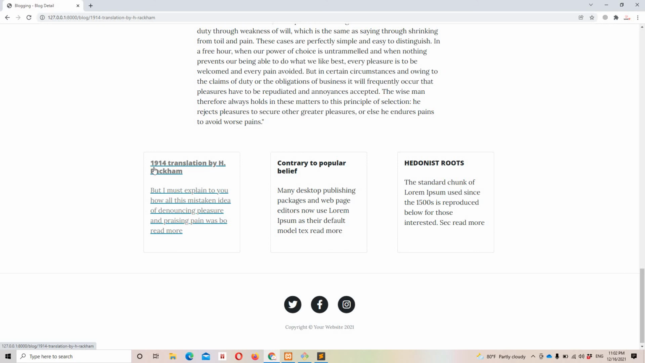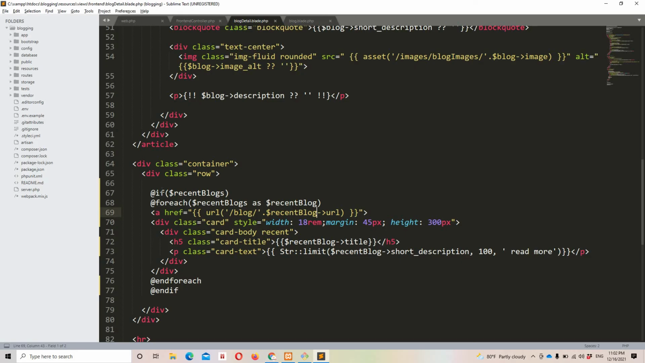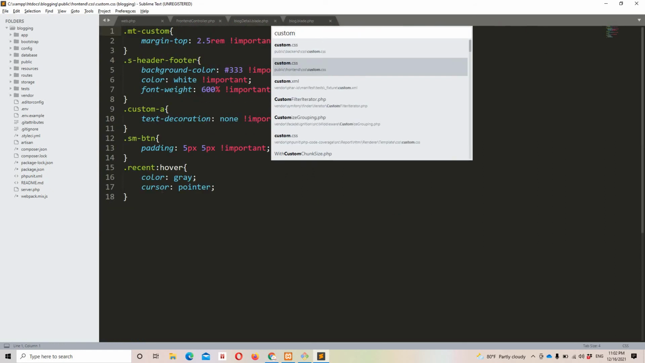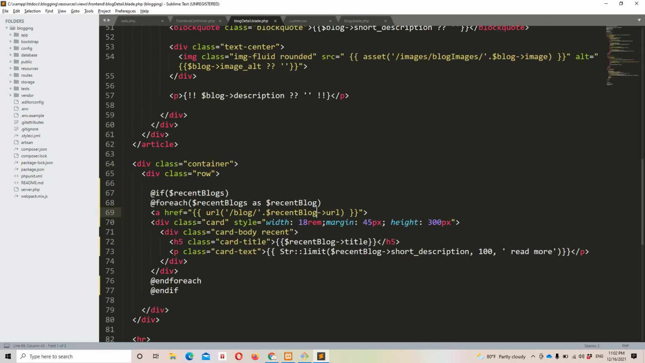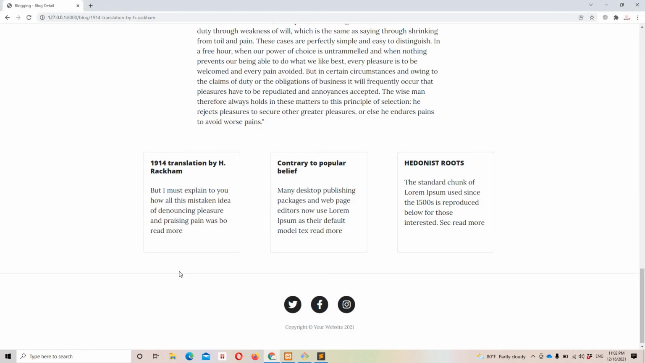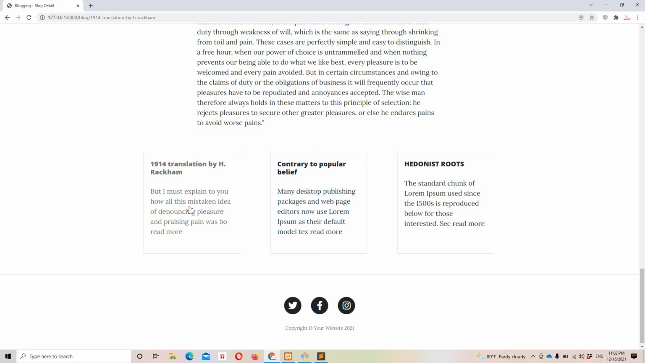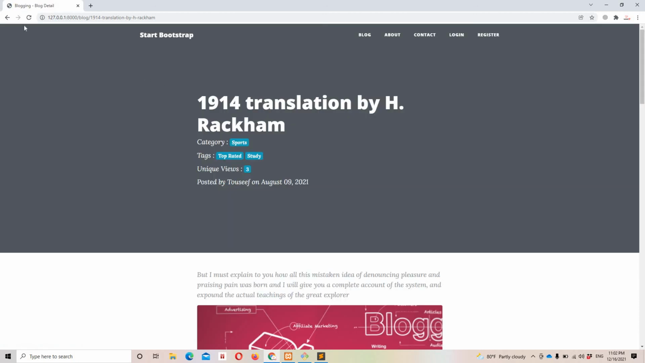So one last thing that I would like to do is I need to remove these text decoration. So yeah, let's move to custom.css related to front end, this one. So actually we already have a class that is removing the text decoration, so we can use that. Okay, so what I'm going to do is I'm going to put a class right here, class custom-a, just like that. Let's close this a tag just like that. Let's do a refresh, and it's working fine. Okay, so yeah, now it's a link.